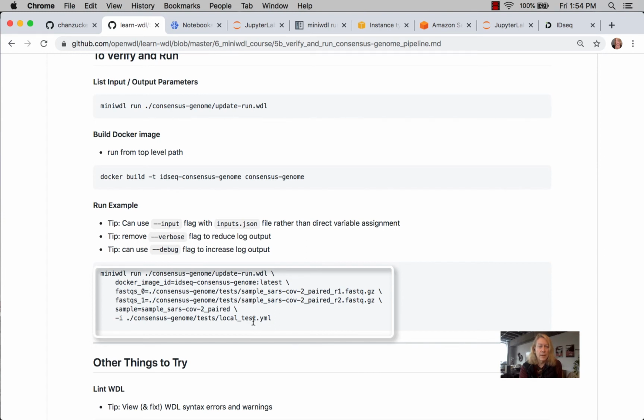Again, we can run this with the verbose flag, which we saw in previous movies, which can give us more log output. We could also use debug, and then as I mentioned, we could use the inputs as well.